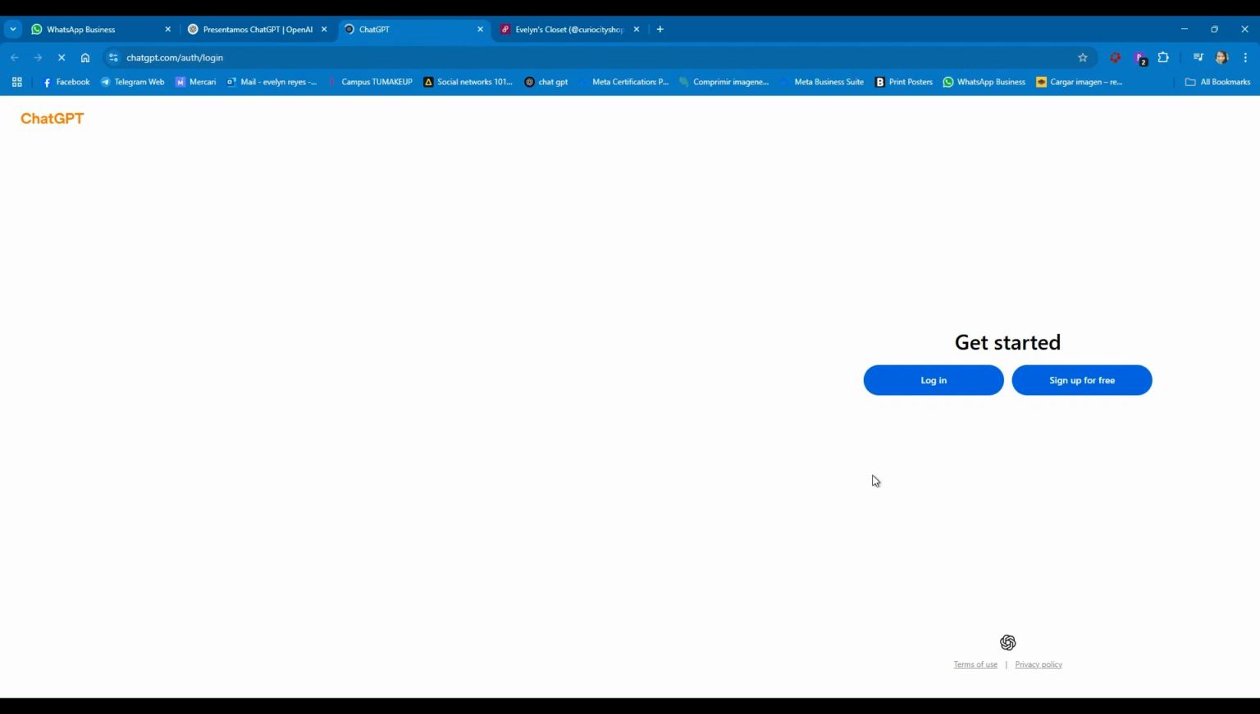And it's going to ask you to sign up or to log in. In my case, I click on login because I already created my account. But you can click on sign up, and it's going to ask you for your email. Which option do you want to choose?